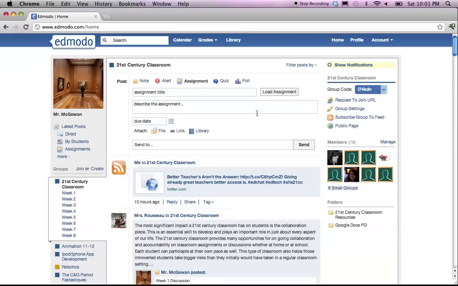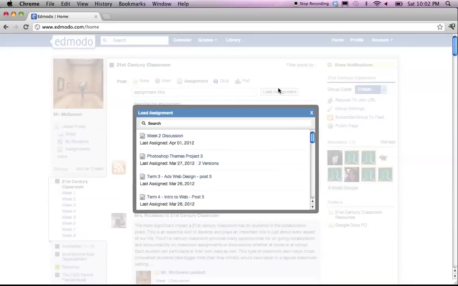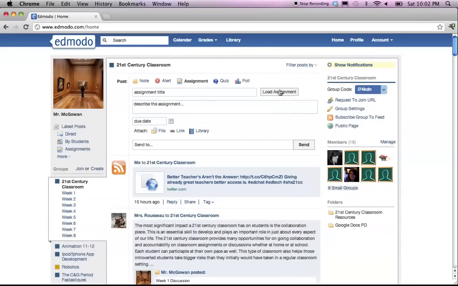Now you'll come to find out that over time, you create several assignments. And all of your assignments can be found under the load assignment list. If I can get it to stay open, it doesn't seem to want to here for me for some reason. Once you load the assignments, you can then scroll through and find old assignments, pull them up, modify them, and send them out.